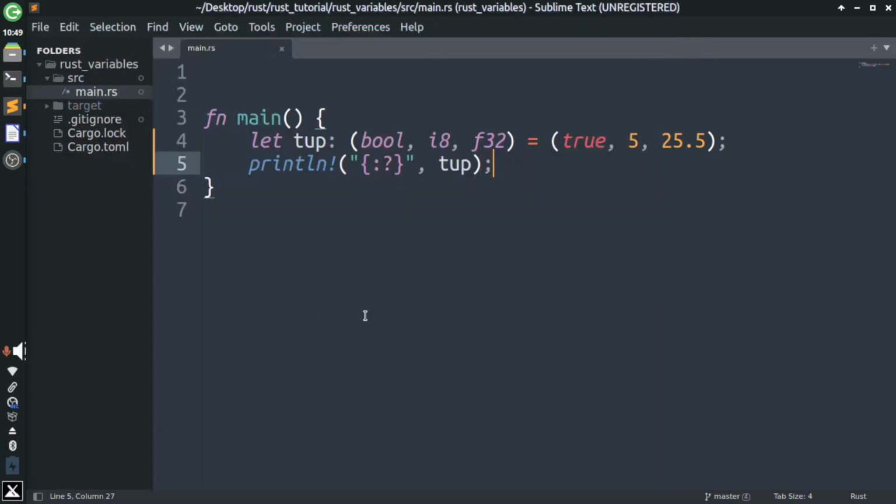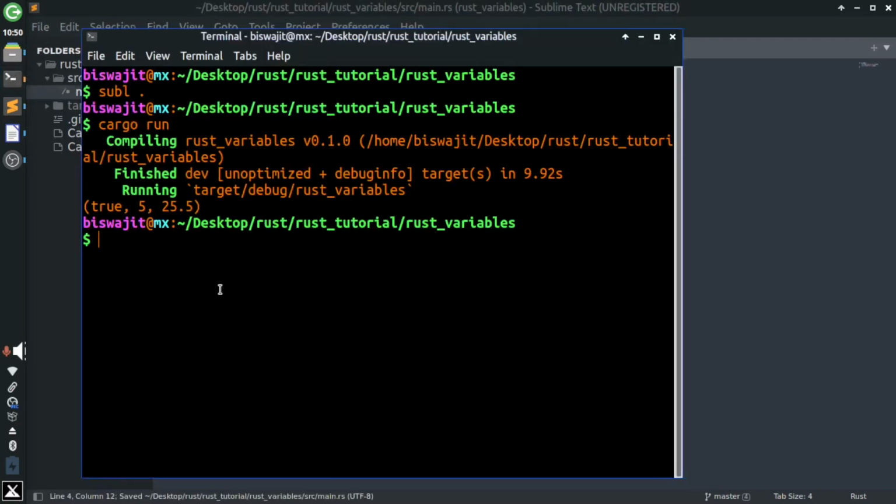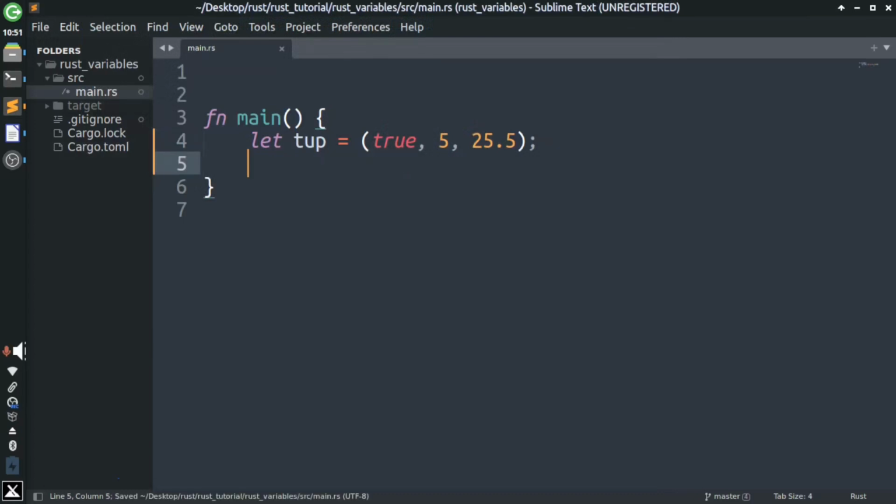Now in the previous video, we talked about how we can declare a variable without mentioning the data type. Here also, we can declare a tuple without mentioning the data type. So if we remove this code, we still get the same output. Here it is.